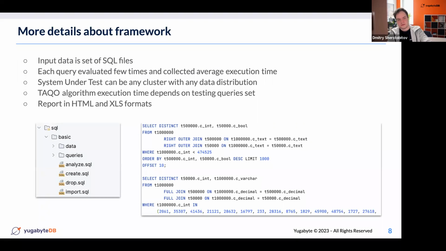Input data, as I said, is just a SQL file. All the features that a SQL file provides, we use them, and that's all we need. This simplifies adding new cases: we can just create a few files and the testing suite is here. And every person can actually do that. Each query is evaluated a few times, and we collect the average execution time.